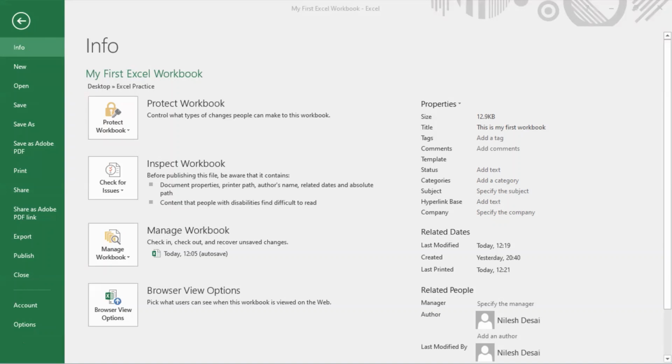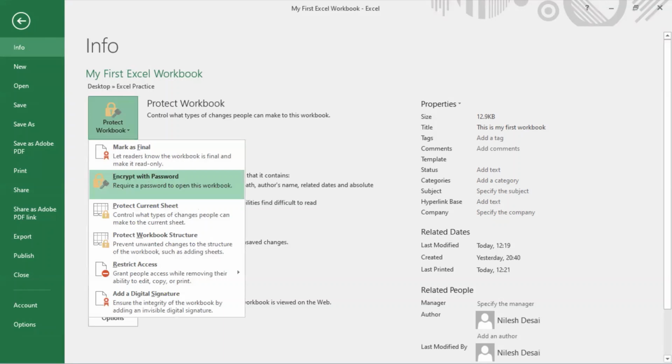This was your first column. Now the second column that you have is about your sheet information, which is more to do with how you can protect your workbook. So you can either encrypt your workbook with a password. You can protect a specific sheet within your workbook. You can protect the entire workbook, or you can add a digital signature to your workbook.